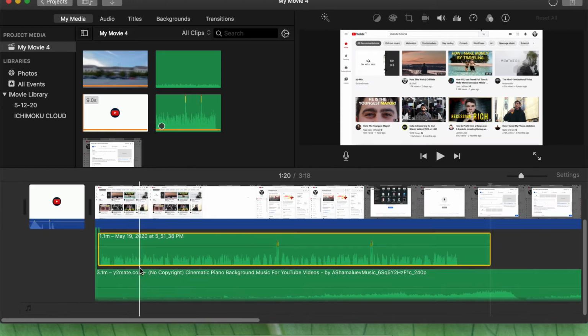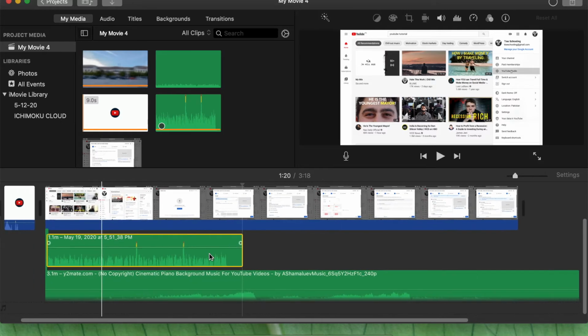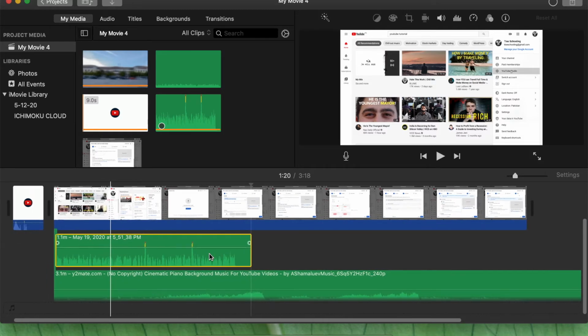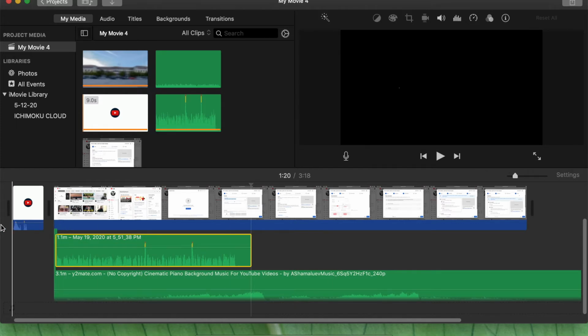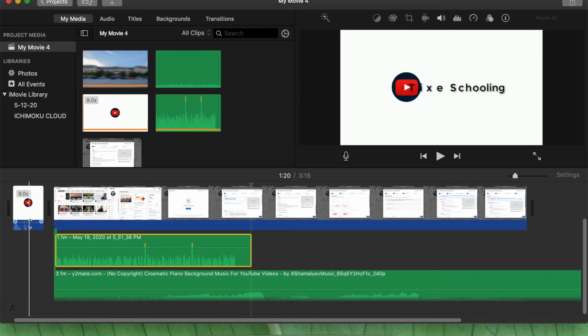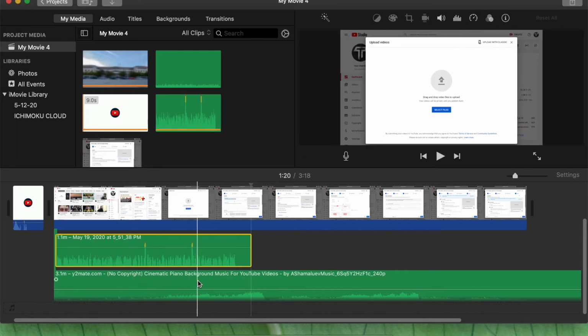Now I'll just zoom out. The way to zoom out is by using your two fingers and bringing them close together on your mouse pad. So that way you will be zooming out, and if you drag them away, it will be zoomed in. So you can see this is an intro I have made, and this is an audio file I've just brought down here, and this is the other audio that's in the background.